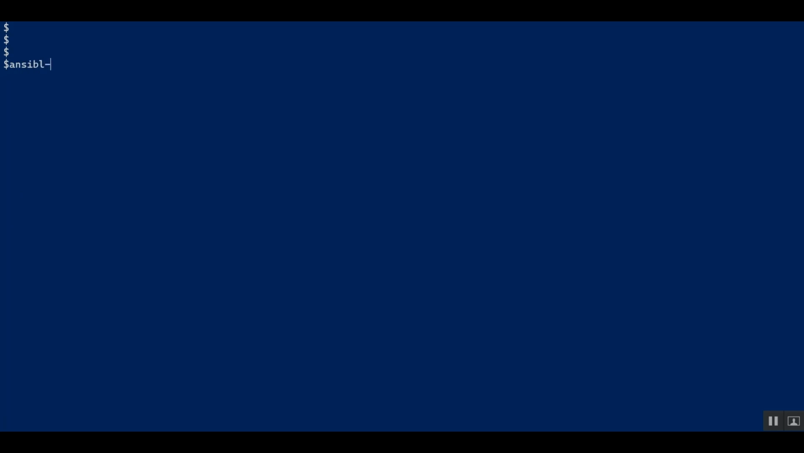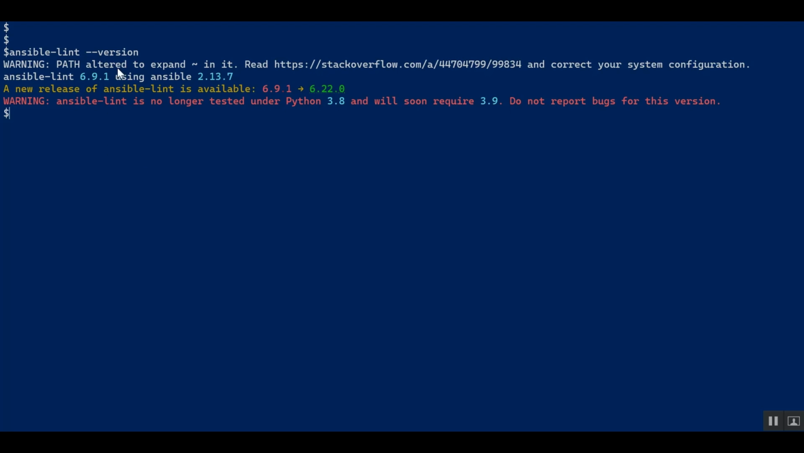Ansible Lint is installed when you install Ansible. Run ansible-lint --version to validate the version of your Ansible Lint command line utility. In my case, if you see, I have 6.9.1 installed, and although it's giving me a warning that it needs Python 3.9 and I have Python 3.8, that's fine. For now we can just ignore it because this is just a warning.